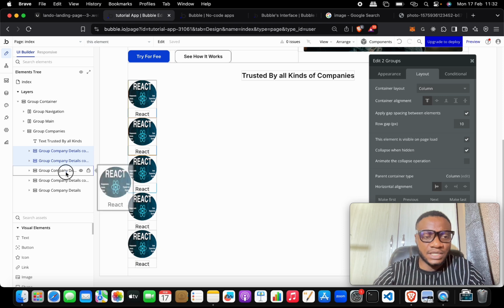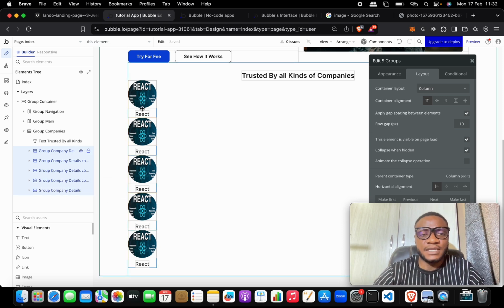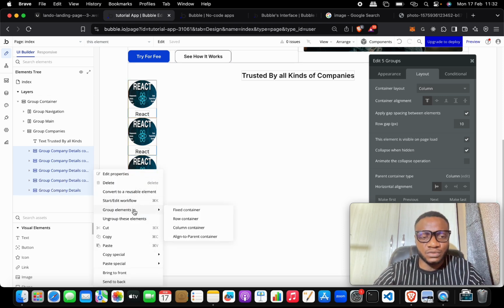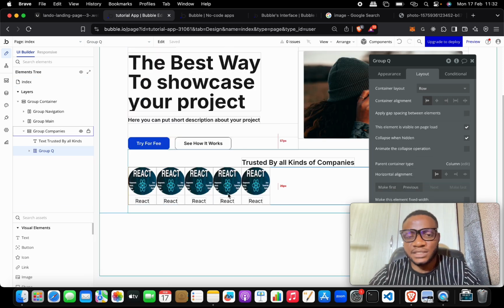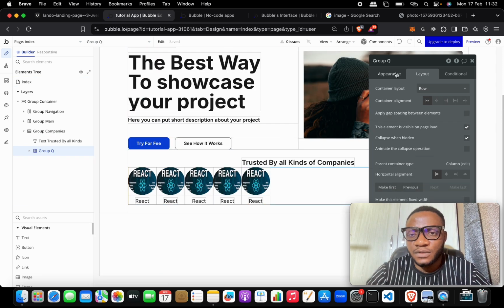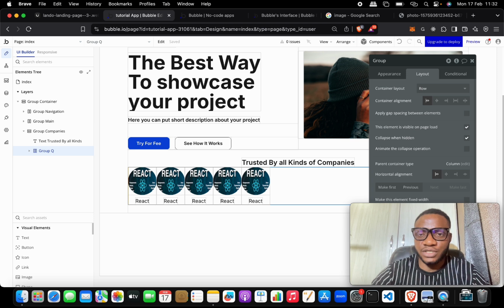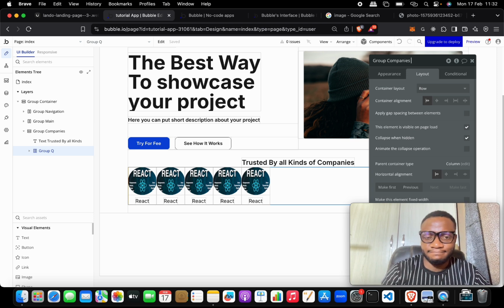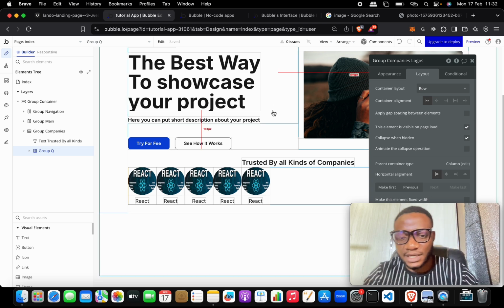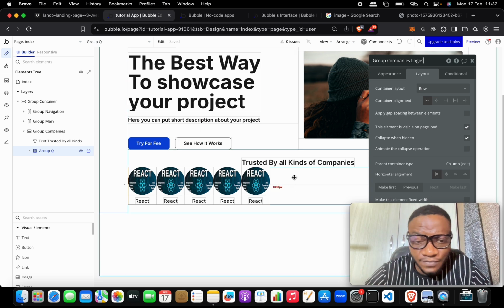All right, so let's group all of them, and then we want to group them into a row container, so that they all align together like this. And then here we want to change it to group companies logos, something like that, just to make it easy to identify.